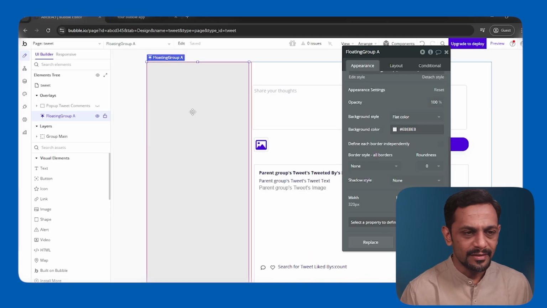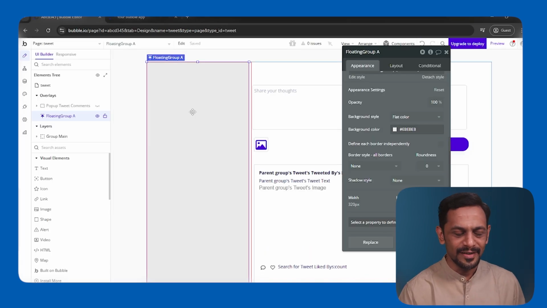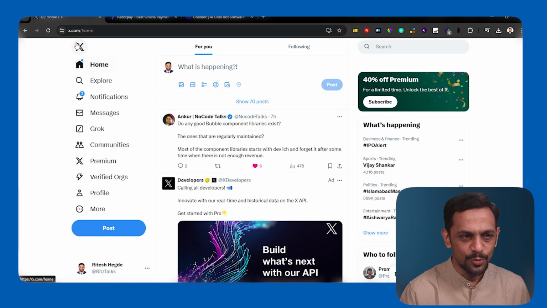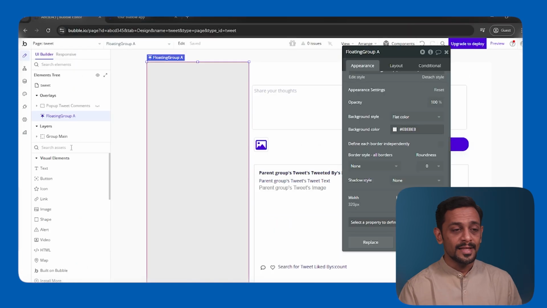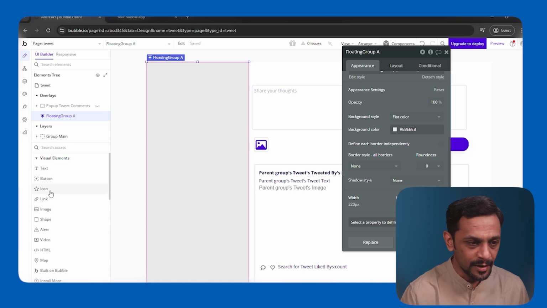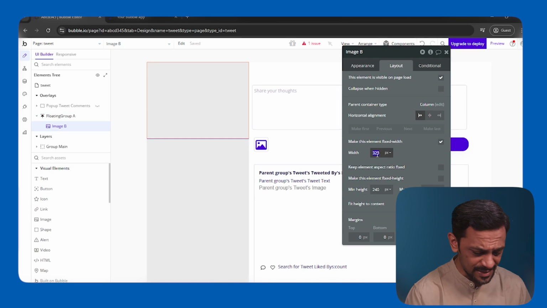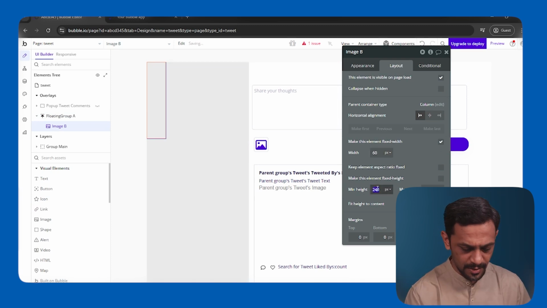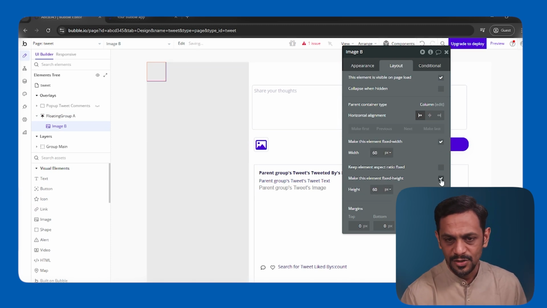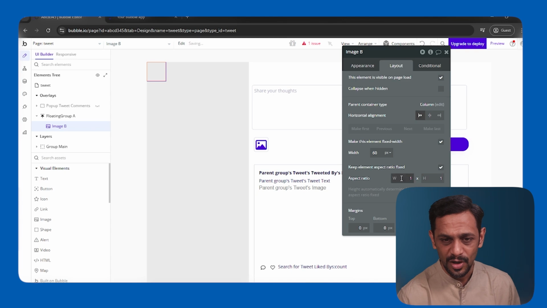Let's head back to Twitter and see how they have designed it and try to replicate it. So we have the logo on the top, then we have icon with text, icon with text, icon with text, and so on and so forth. Let's try to replicate that. I'll add an image over here. Let's make this just 60 by 60. You can make it this way, or you can also make it keep element aspect ratio fixed, 1:1.